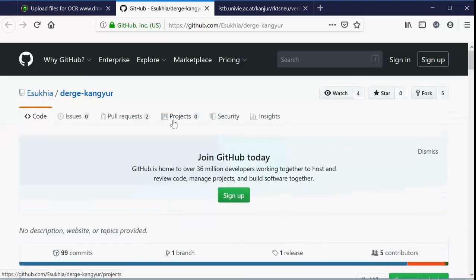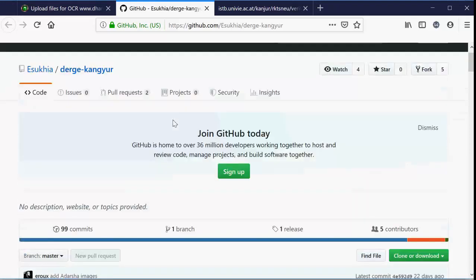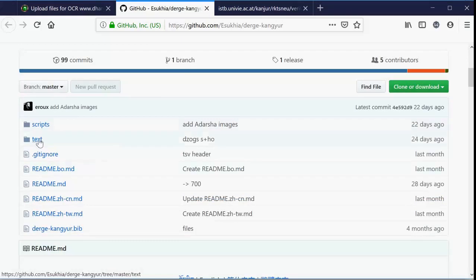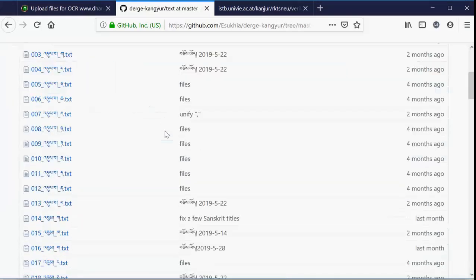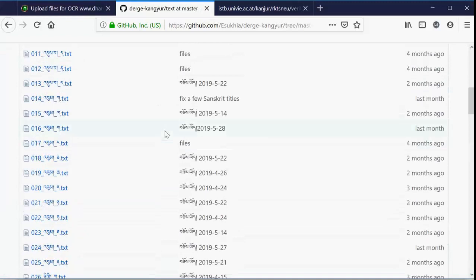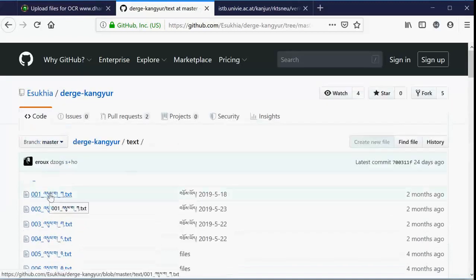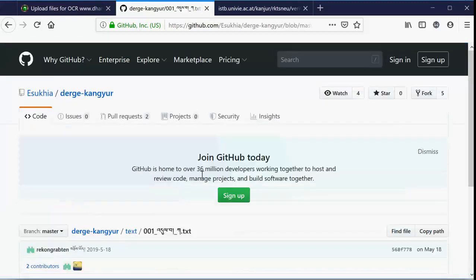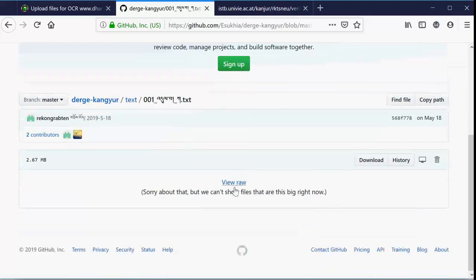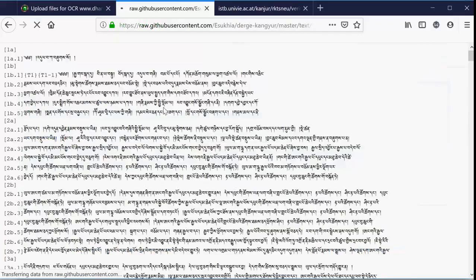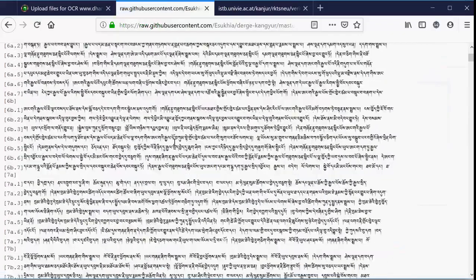To access the eKangyur, you go to the GitHub page and then the text folder, and you'll see all the volumes here. Let's just look at the first volume. You click on the volume, and then to see the actual file, you click on View Raw, and then you'll see the text like so.